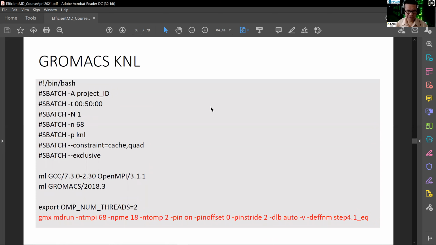In the case of the KNLs, notice that there are some things that change. For instance, here you need to specify the name of the queue, which is KNL, and also the constraints regarding the memory and the type of cluster that you want to use. In the present case, I'm using the cache and the quad type. This is the version that was installed on the KNLs.